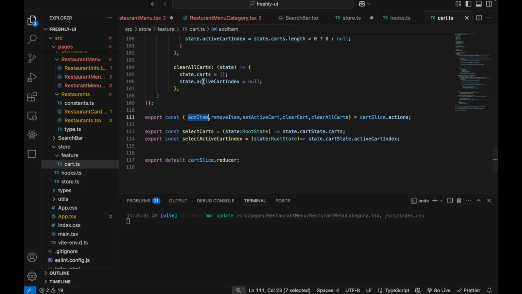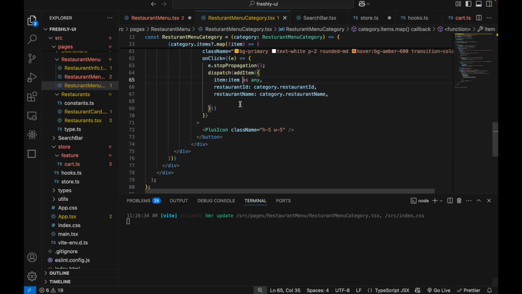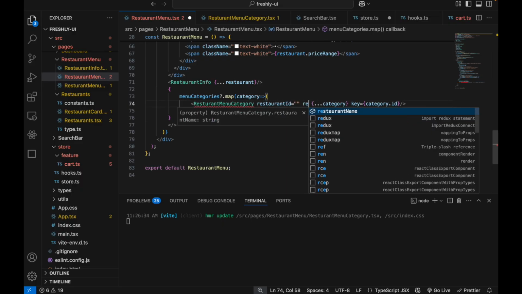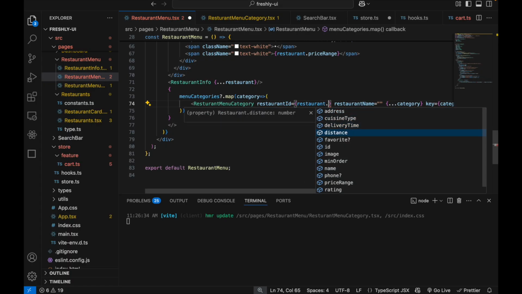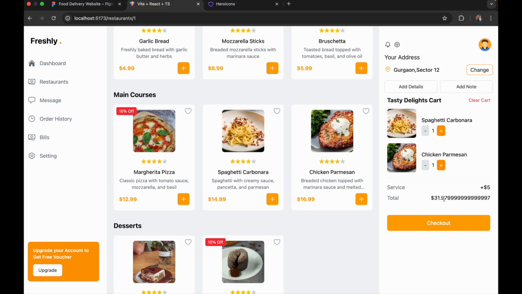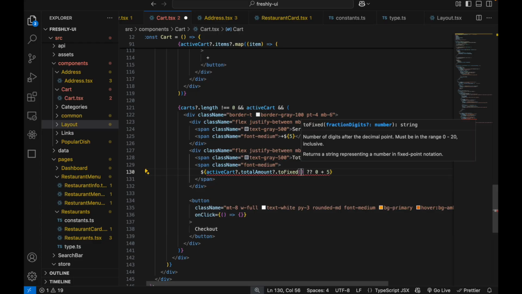Okay, so in the addItem, here we have that quantity. Let's make this optional. Okay, and we need to pass the restaurant ID and restaurant name, so that we can pass it like restaurant.id, restaurant.name. Let's give it as string, and let's give this as string. Okay, so here we need to fix this. Basically we need to display two digits at the decimal place. So here let's give it toFixed(2).